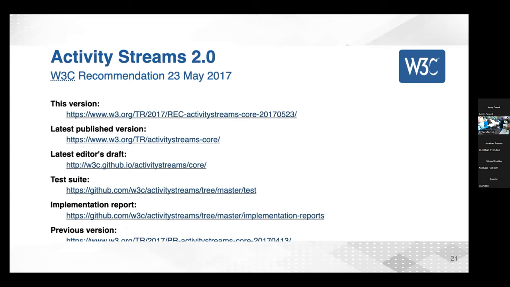As you dig into ActivityPub, you're going to run very quickly into ActivityStreams. What is ActivityStreams? ActivityStreams is also a W3C standard. ActivityStreams is to ActivityPub as maybe HTML is to HTTP. ActivityPub defines the communication, but ActivityStreams is the format of the content that's being sent around.